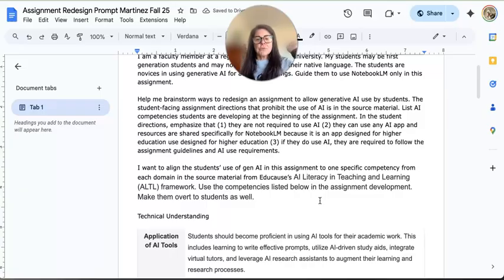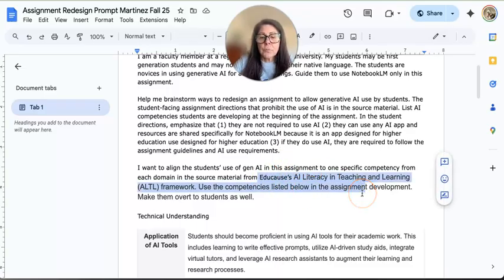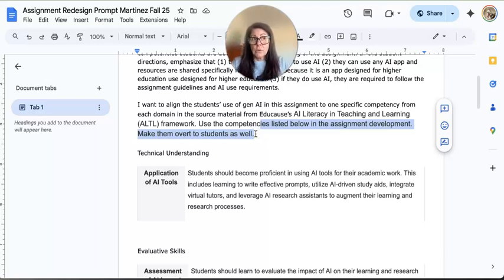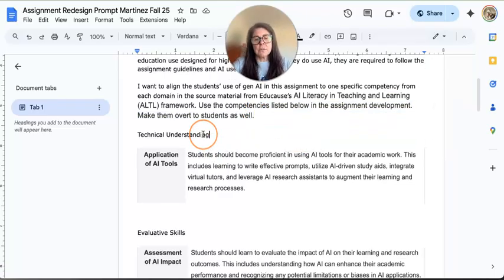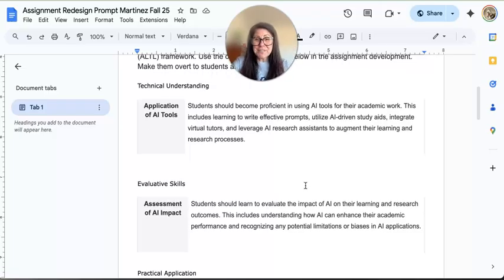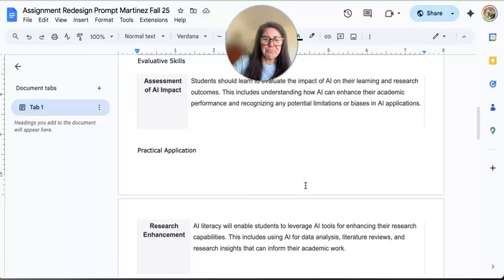I want to align the students' use of Gen AI in this assignment to one of the competencies from the EDUCAUSE literacy framework. And I want them to make that overt to students. So I want students to be attending to what the learning objectives are. Okay, so then I pasted the domain name and the competency and the text in there of what that competency looks like. This is the first time I've ever done it, so we'll just see what happens, and then we'll just keep refining until we get something that we like.